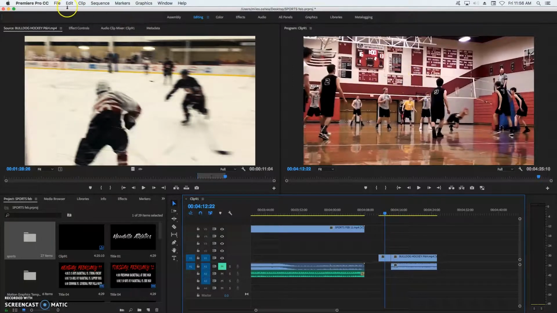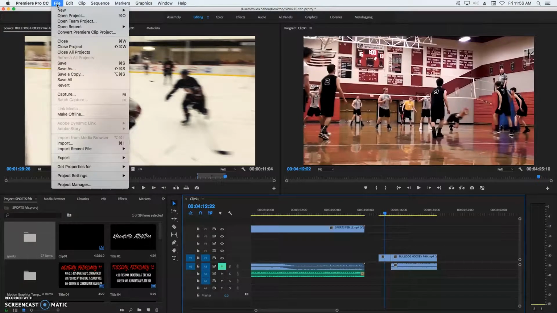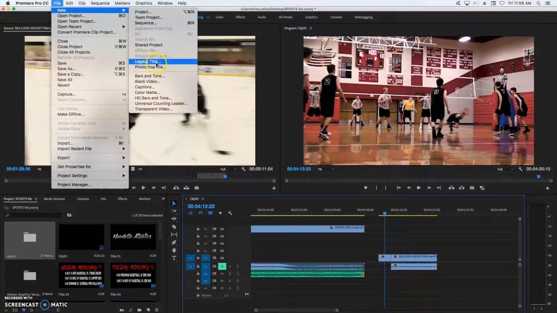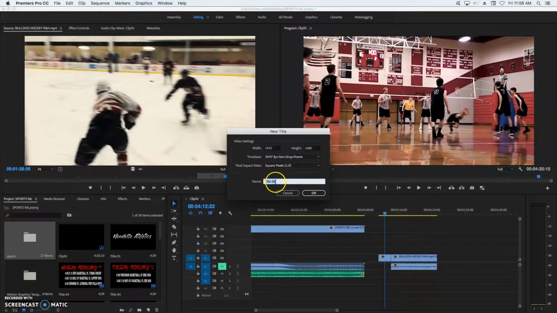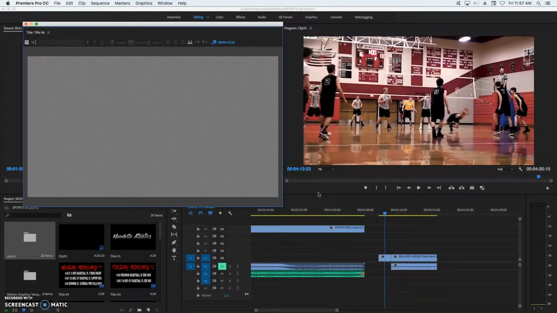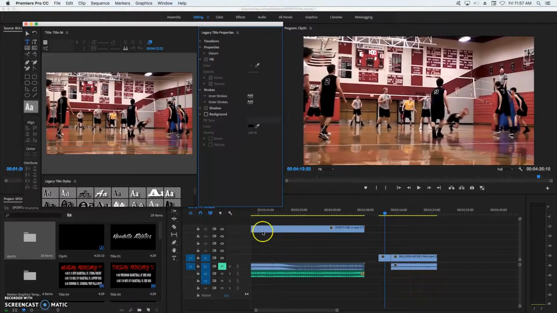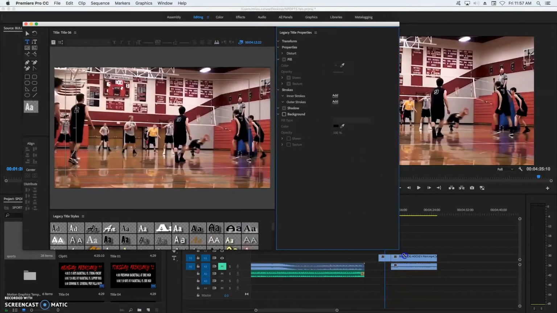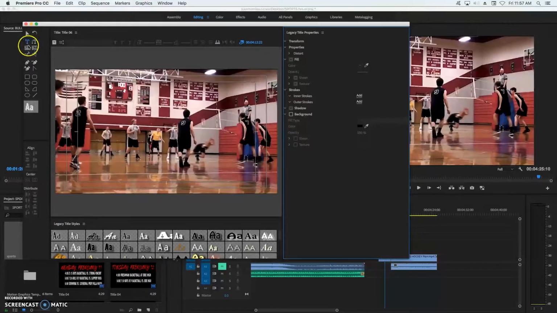So what I'm going to do is I'm going to come up to the top menu. I'm going to select File. I'm going to scroll down until I see New Legacy Title. And you can name your titles if you want to. I'm just going to use the default text there. And now what I have here is my text box.